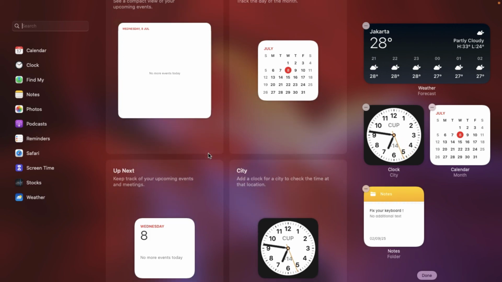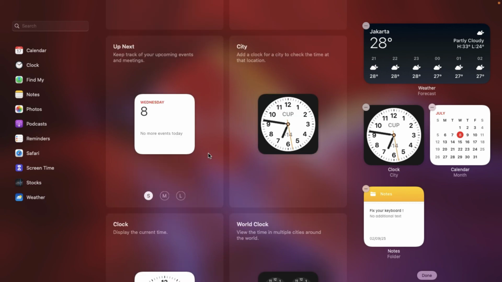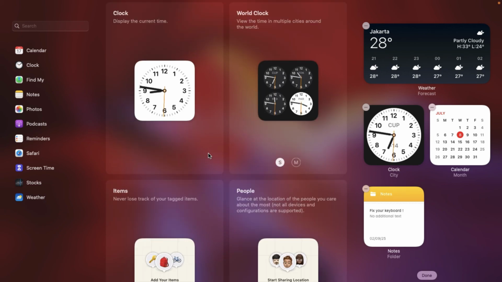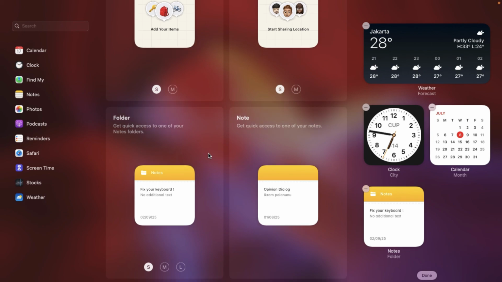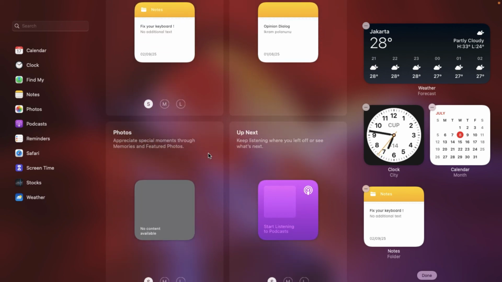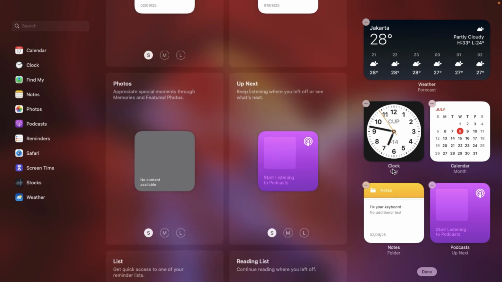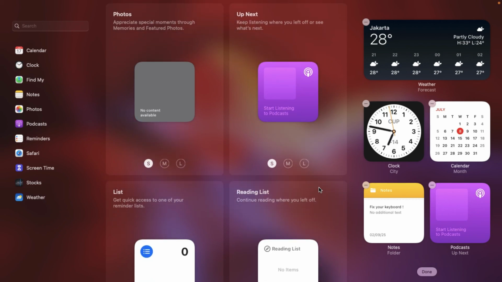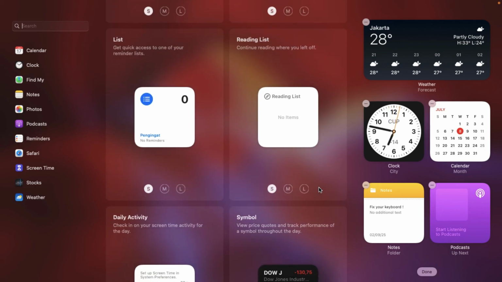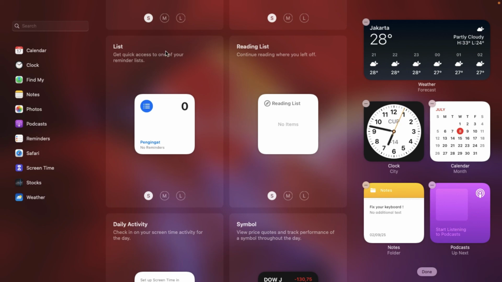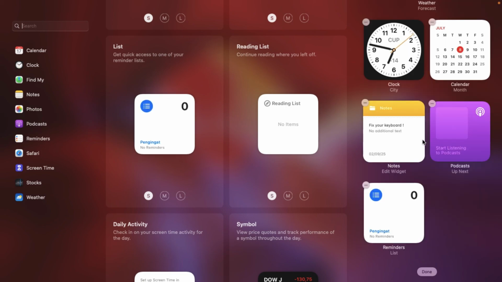If you want to add another widget, we can choose on the widget that you want to add. Maybe for the example, I want to add this. It's very simple, right? You can also add another one. Maybe you want to add a reminder. This. It's very simple, right?